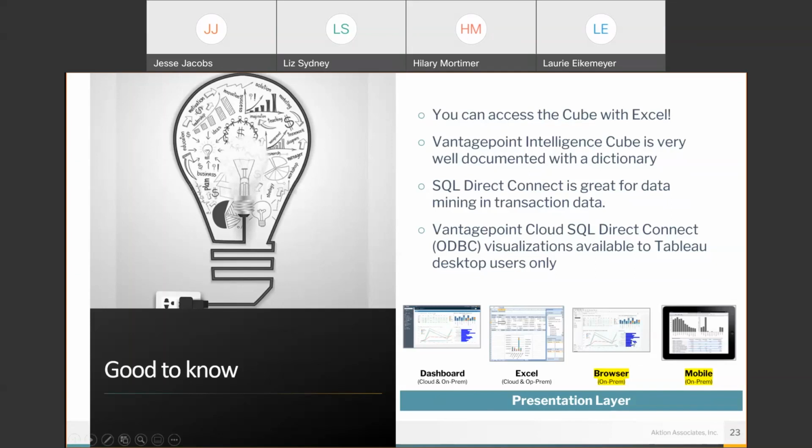If you want to use your own browser URLs or publish Tableau visualizations to places on your intranet using Vantagepoint data, but not publish it in Vantagepoint, you can only do that if you're on-prem. You can't get the intranet links from the cloud. And publishing visualizations out to mobile platform only works for on-prem. Again, the network security topology there.